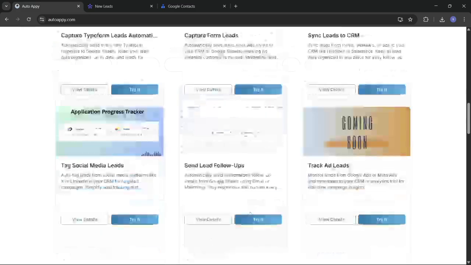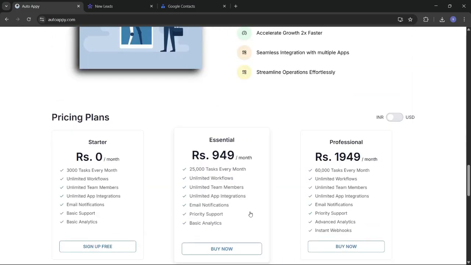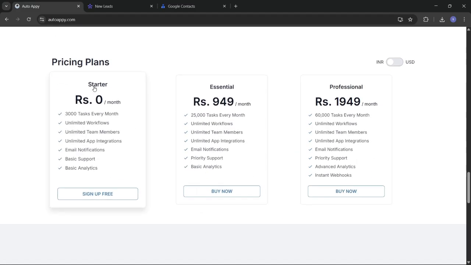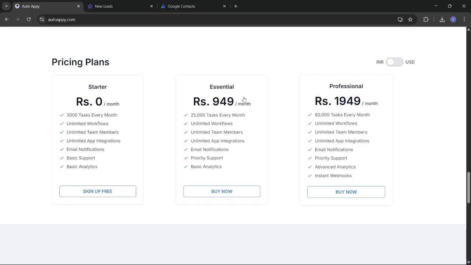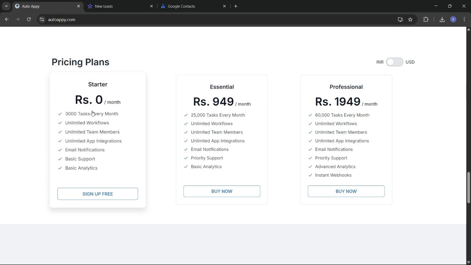Now as we go down, we have the pricing plans, that is the first plan is the starter plan, then the essential plan, and then the professional plan. In the starter plan, you can see that for absolutely 0 rupees per month, we offer you 3,000 tasks every month with unlimited workflows, unlimited team members, and whatnot. So what are you waiting for? Just simply sign up for free.